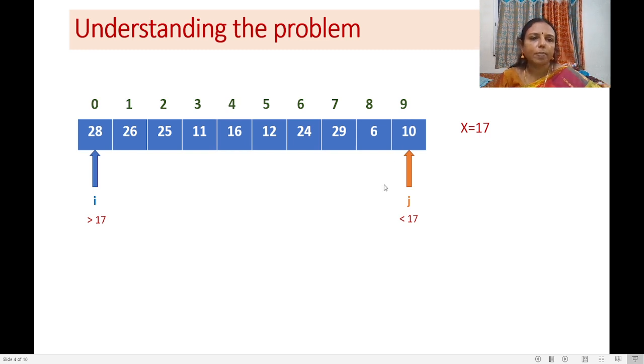Now what is the next process? You have to interchange these two. So these two values will get interchanged. It will become 10 and this will become 28. Next step is you have to increment your i. Now it has become less than 17, so automatically i will be incremented and it comes here. Again it finds that it is greater than 17, so it will stop. Now scanning proceeds from the right. j comes to the previous position.